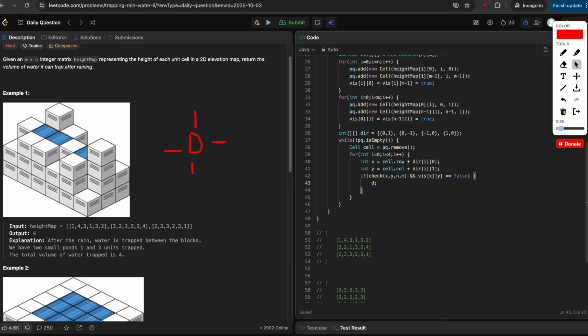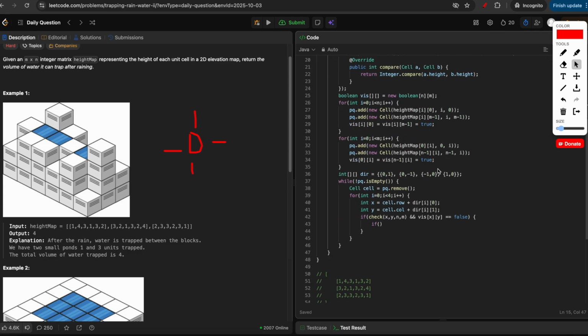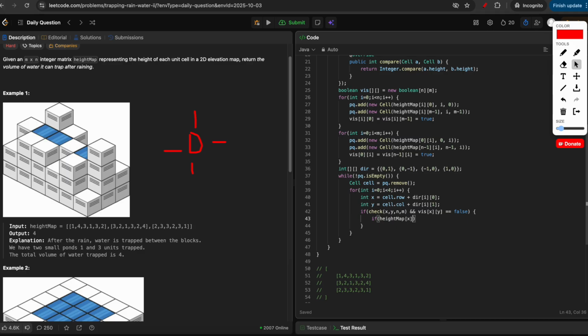So all we need to check is if the height of this x and y is less than the boundary or not. So where is the height map? Yeah. So the height of x and y, if it is less than the cell.height, then it will definitely store some rainwater, and that will be exactly equal to cell.height minus heightMap of x and y. So in this case, we have the boundary 3 and the cell value as 2. So the amount of water it can hold is 3 minus 2, 1.